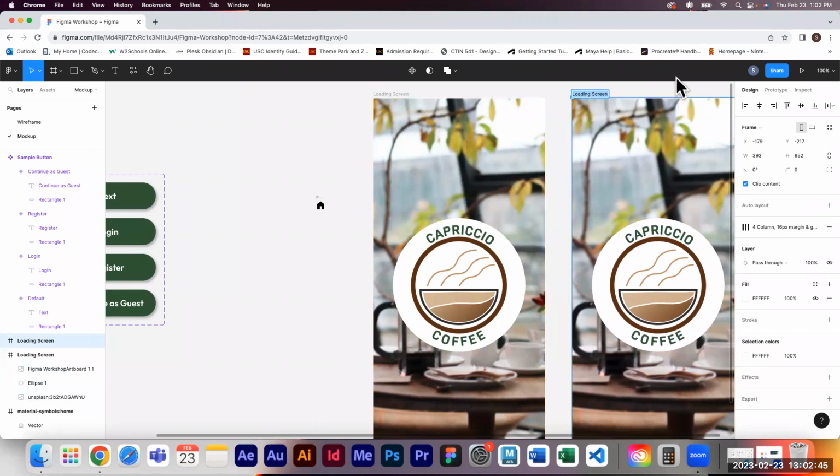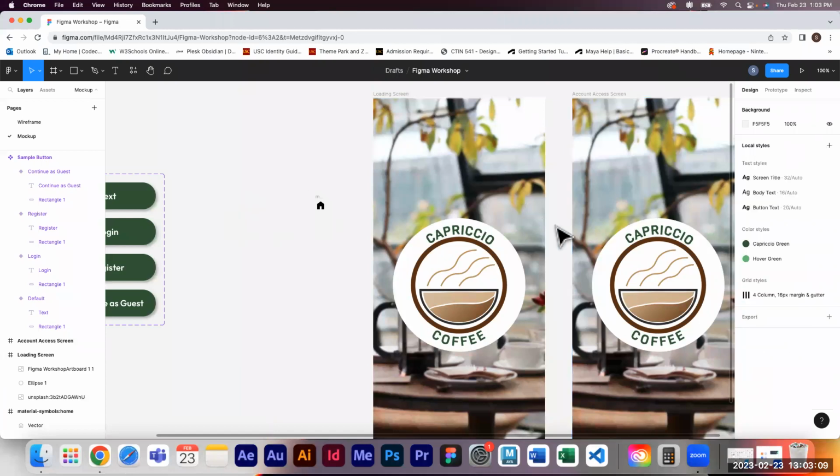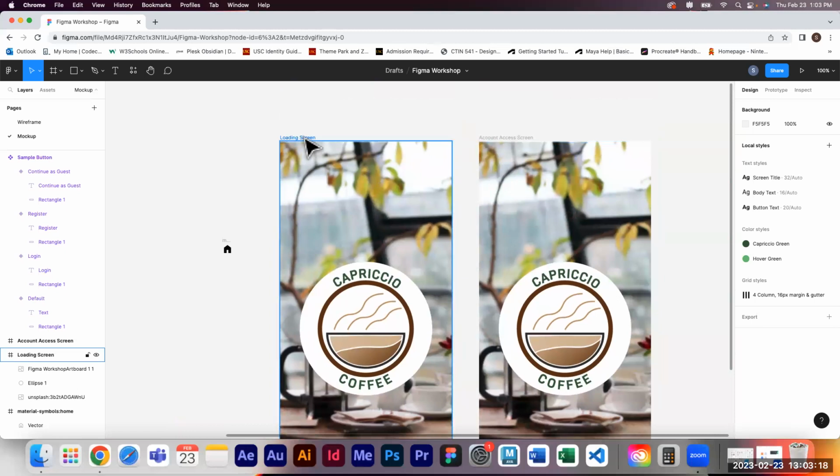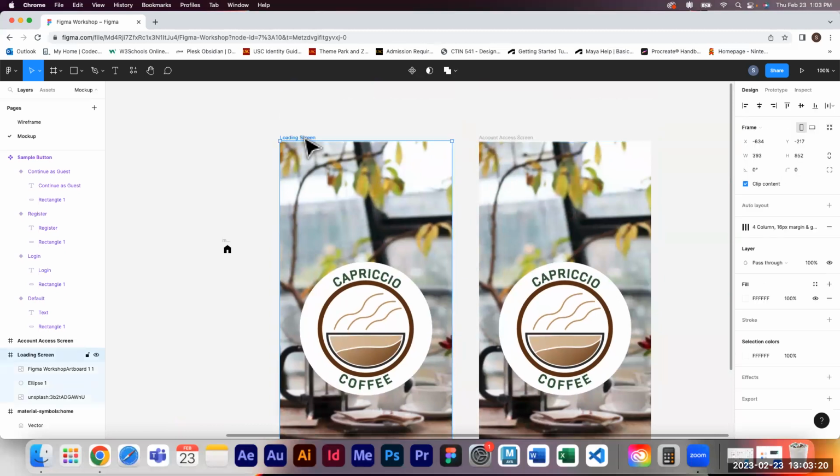I'm going to rename this to be login screen or launch screen. Well, this isn't a login screen, so we'll do launch screen. Well, this isn't the first thing you see. We'll do account access screen. You can name it whatever you want. I'm just being a little nitpicky. So now I want to make room for my buttons. You click on the title of the frame, you hold down your Option key, and then you click and you drag it.